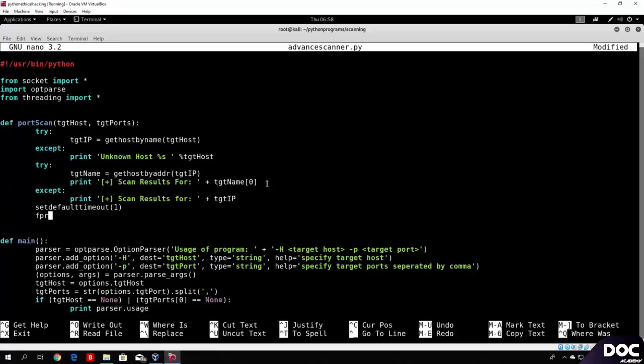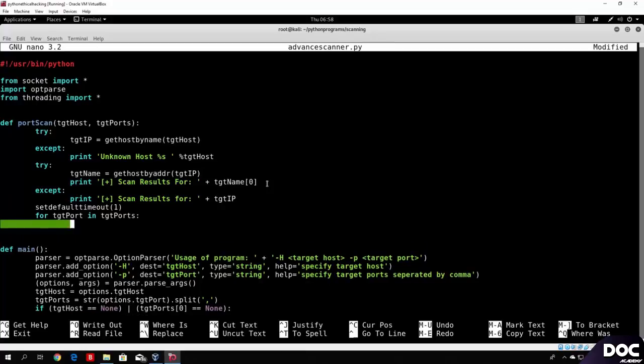So for target port in target ports, which basically means for every port in all of the ports that you specified in the command, we want to run a different function which will scan those ports. And we want to run all of those ports with a different thread. So how can we do that?